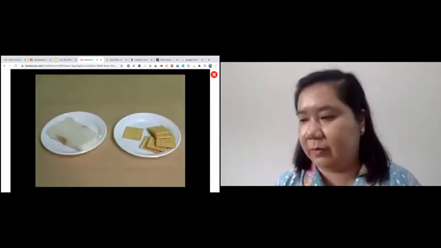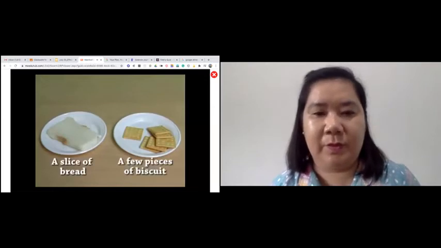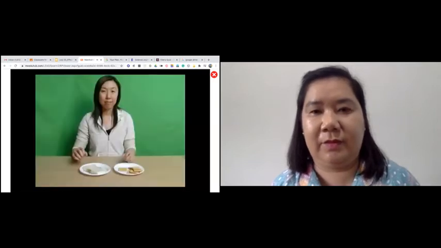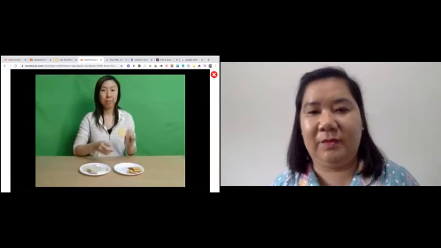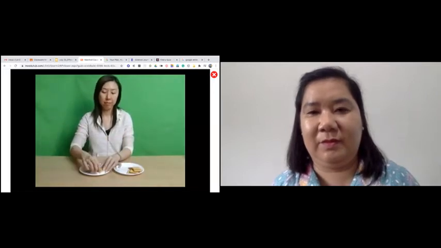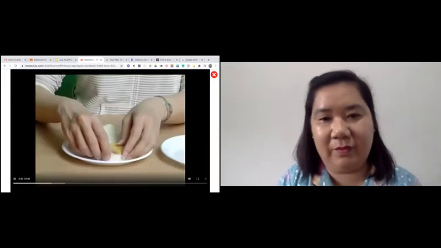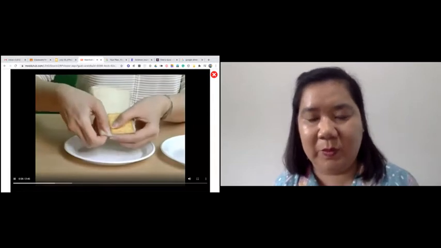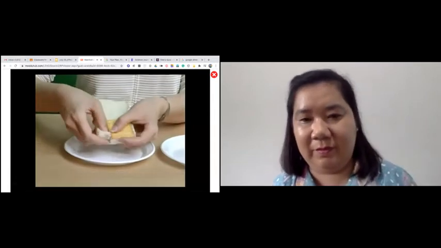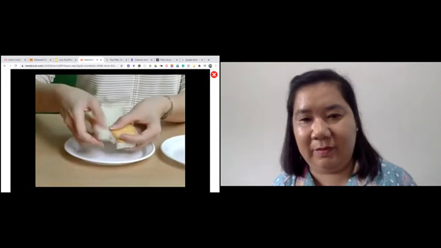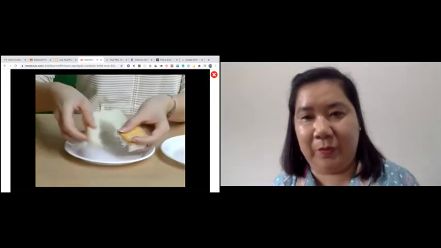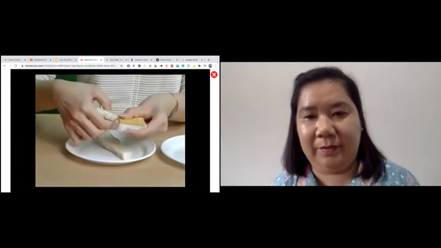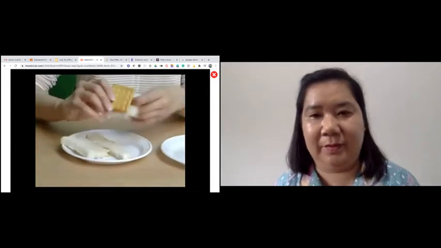In this experiment, you'll need a slice of bread and a few pieces of biscuit. Using the piece of biscuit as a guide, tear out a piece of bread that is of the same size as the biscuit. This is to ensure that the experiment is a fair test.